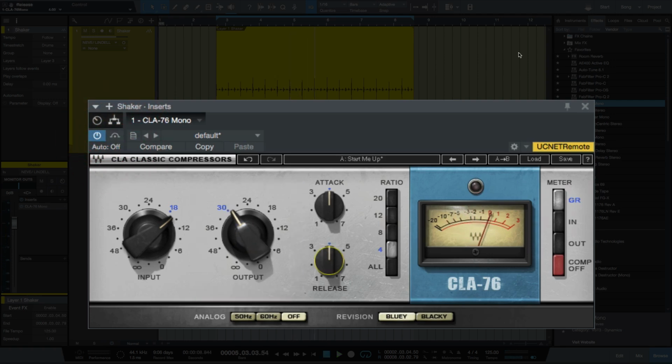Now let's see what happens if I turn the attack from slowest to fastest. That's slowest. And now fastest. As you can hear, the initial transient of the loud shake gets squashed completely when the attack's at its fastest, and it's almost like the entire transient comes through at the slowest.